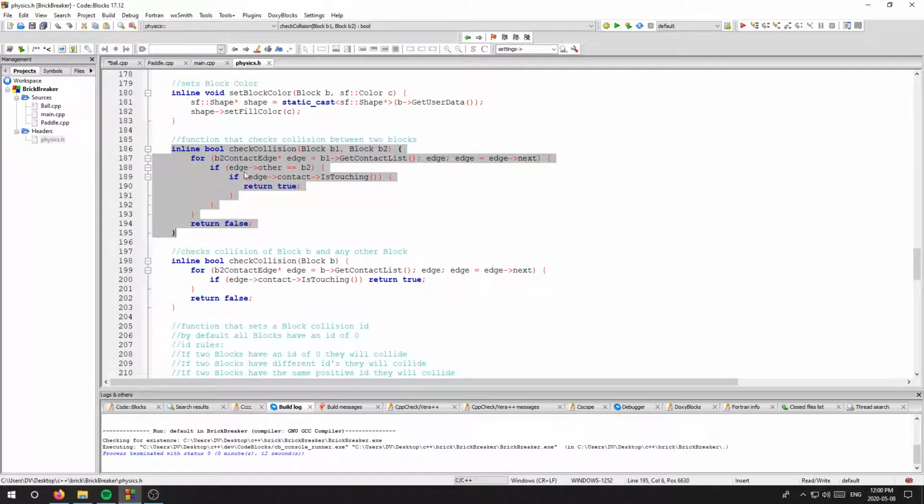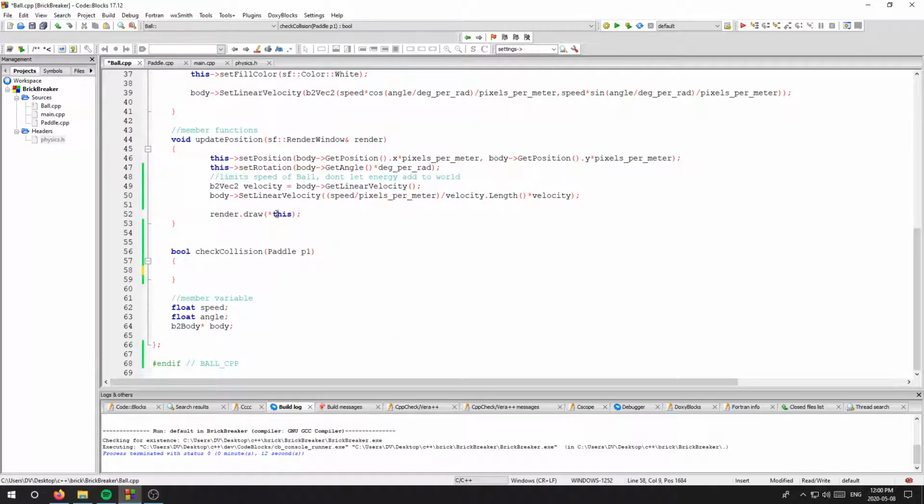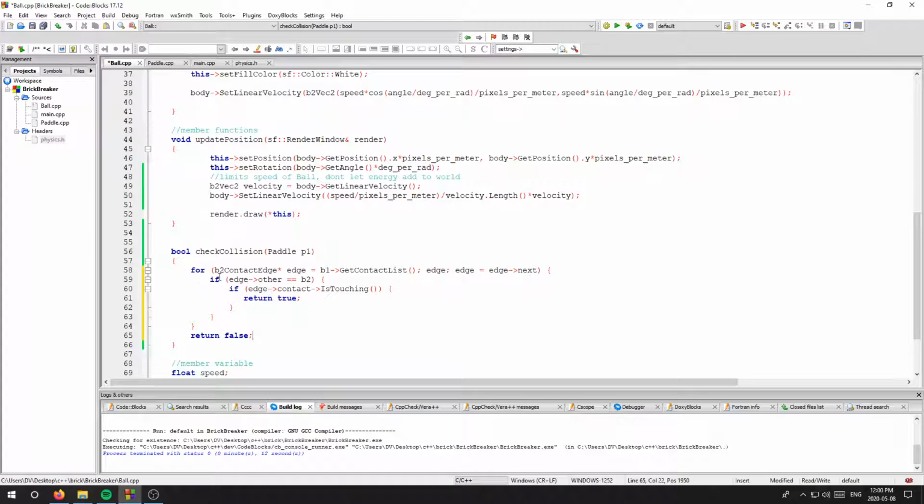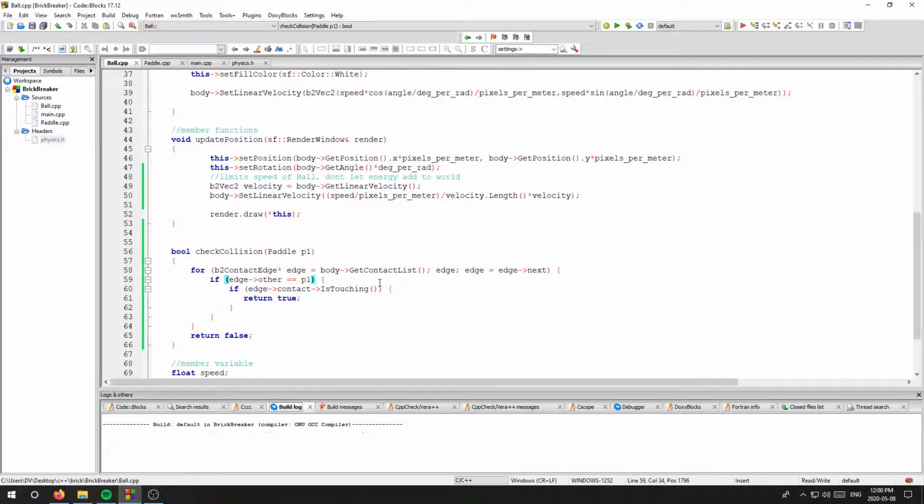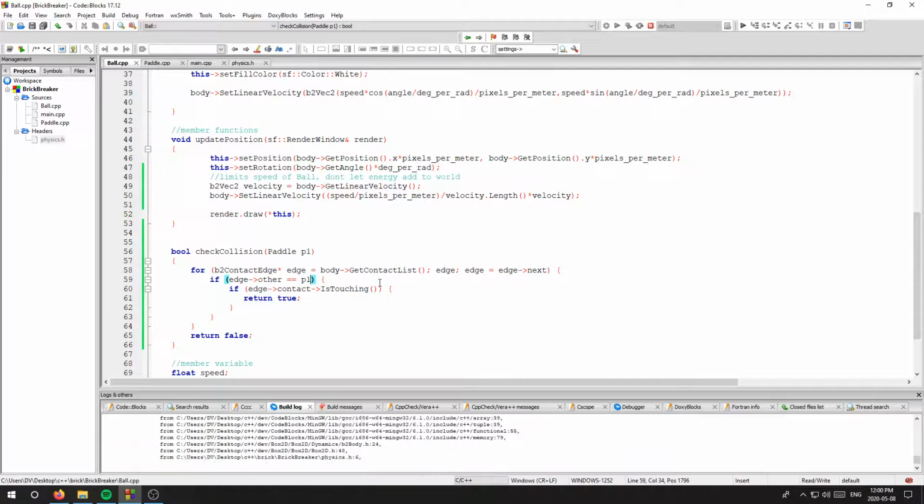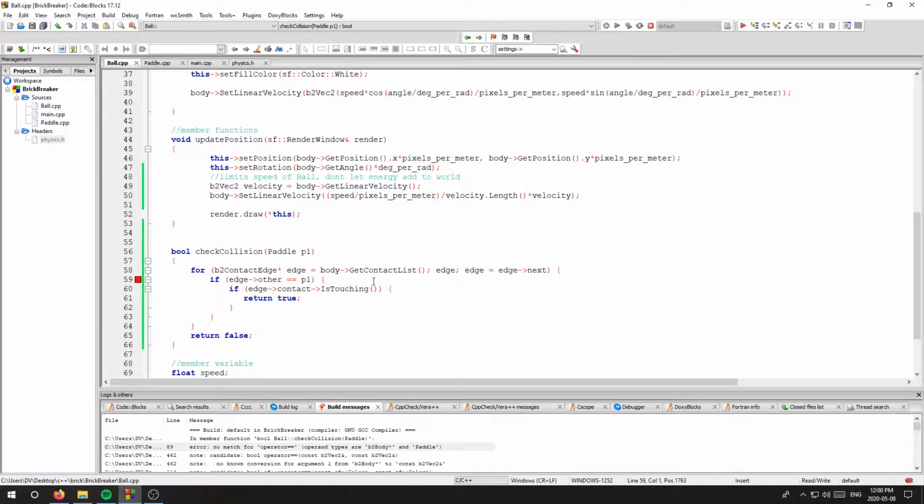So I'm going to copy this code that's inside of here. Hit copy. Go to my ball class and hit paste. Now, I have B1 and B2 in this code. B1 is the first body, so I will just write the word body there. And B2 is the paddle's body. So I'm going to write P1. If I write P1, it'll break. And boy, does it ever.